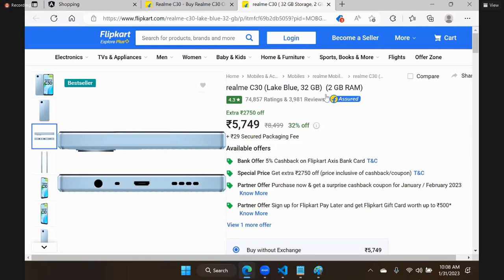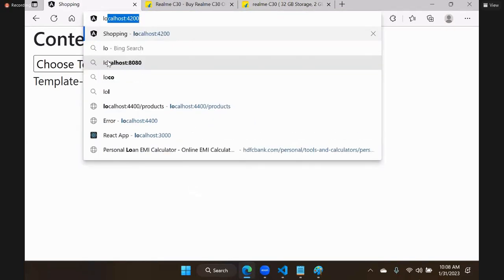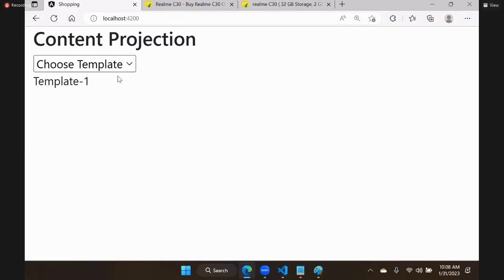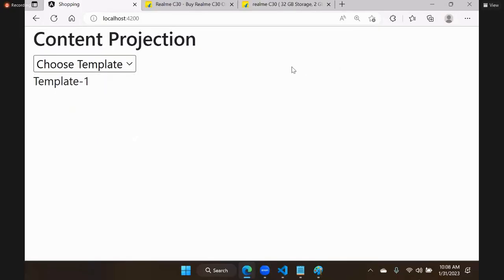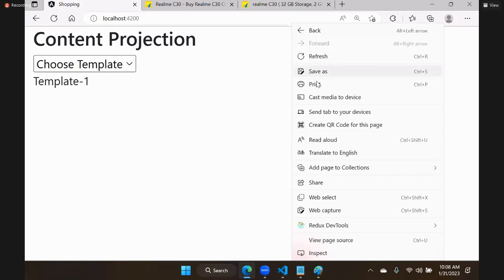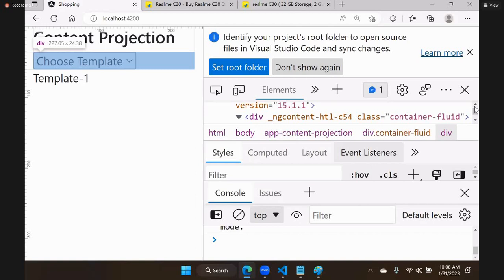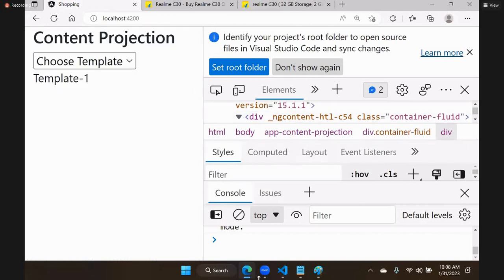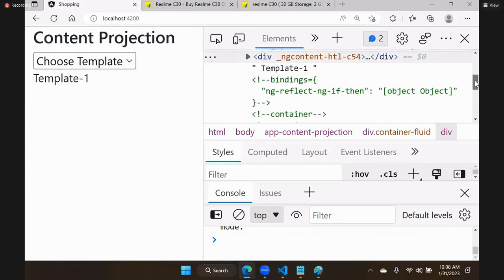So here also, in our example, how many templates? 3. But all 3 templates are not in the page. You see, we inspect. When you go to inspect, let's go here. In that inspect, what we are doing, the container div. Below that, you see template 1 is there.